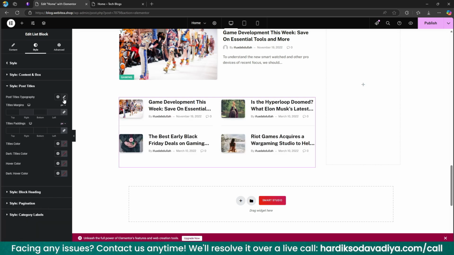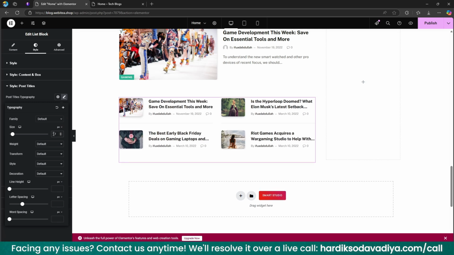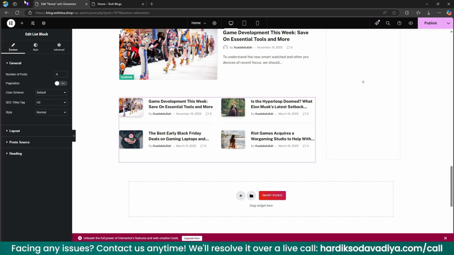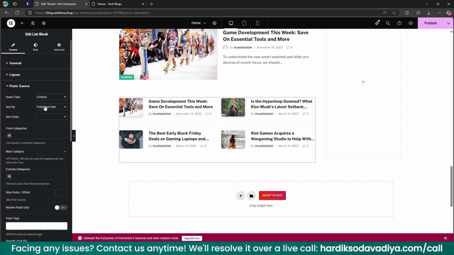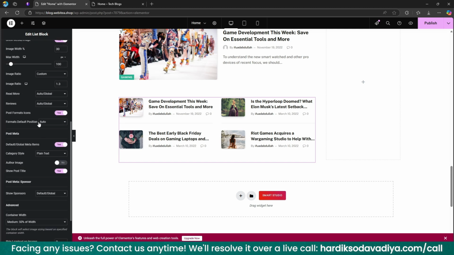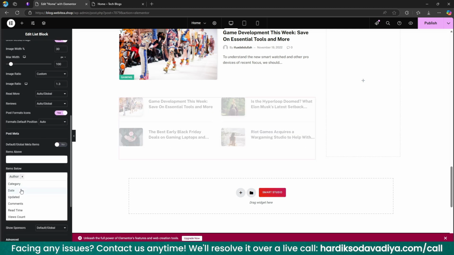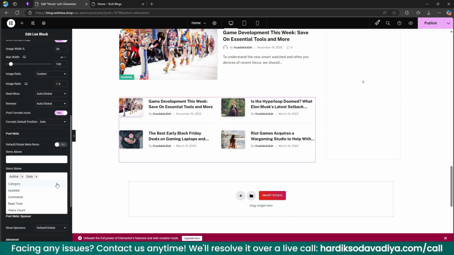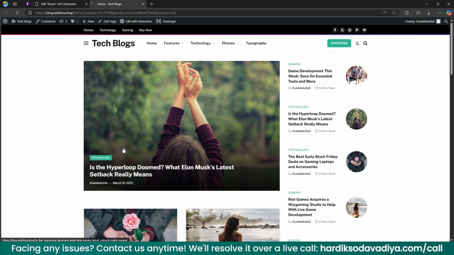We need to fix the title size, which will be, I think, 18. Yes. And if you want to include the comment option, you can do that, but right now we don't need this comment option here. So in the layout, we will go for the default option, and we will only add author and date. Okay, looks great. Now let's publish this.